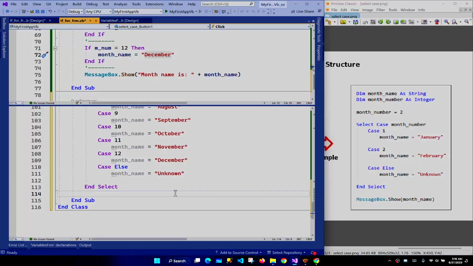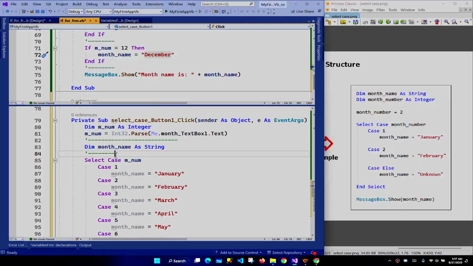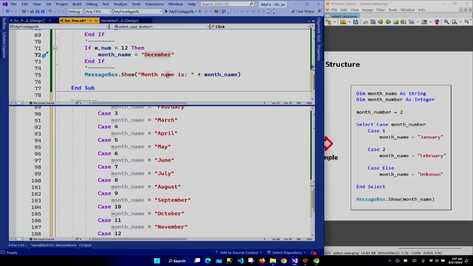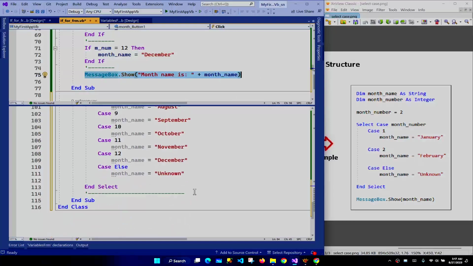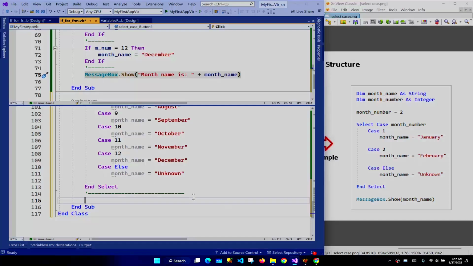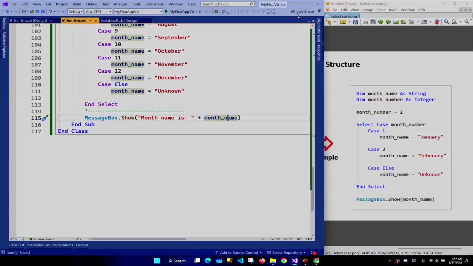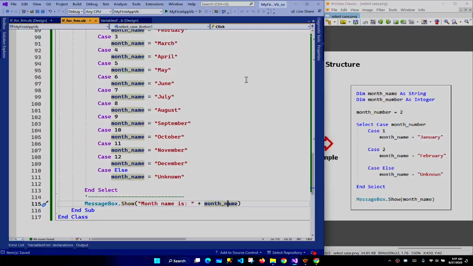And after the End Select, add some comments like this, and it looks better now. And also this one. So it's time to show it to the user. It's really simple. Let's copy this part, and paste it over here. After the End Select, paste over here. Now the message is the month name. So let's save everything and let's set it back up to here because I don't need to do that anymore.